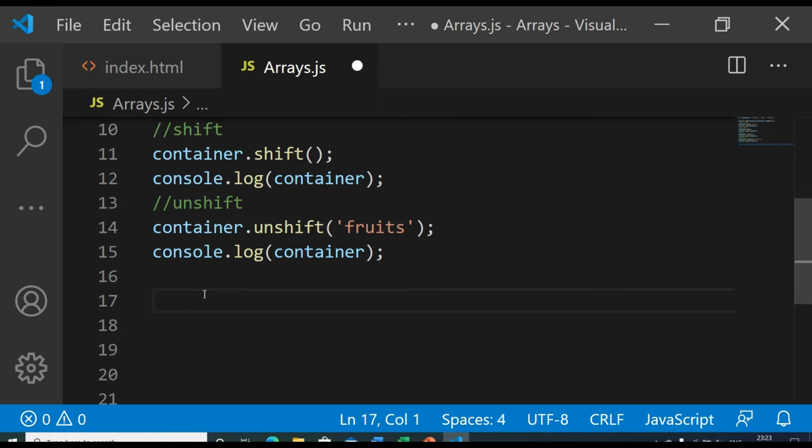Currently we have worked on the first index and last index. Now these methods will work on in-between indexes. So if you want to work with in-between index items, you can use these methods. So first is the slice method.